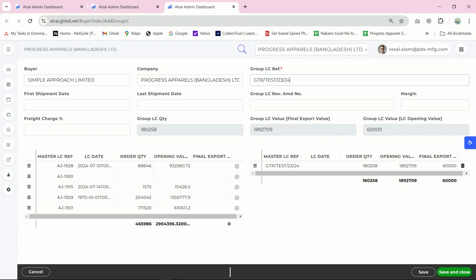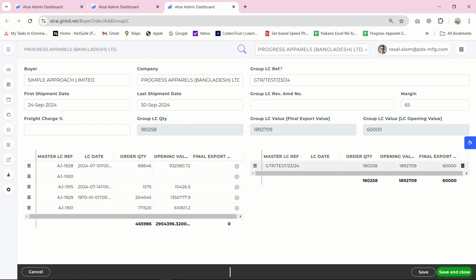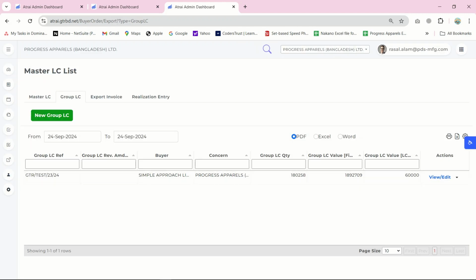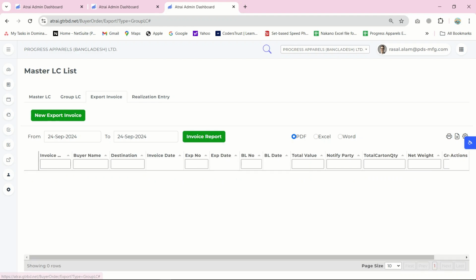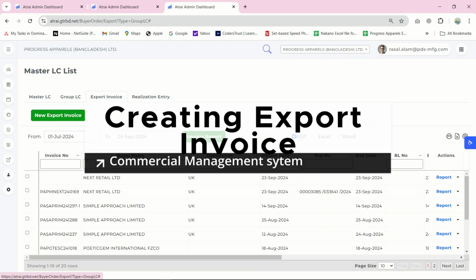See, for that buyer there are some pending master LCs which are not included in a group LC. For our demonstration purpose, we created one sample data. With that sample master LC, we just create a group LC. After filling up the full information, press the save button and the group LC is saved into our system.